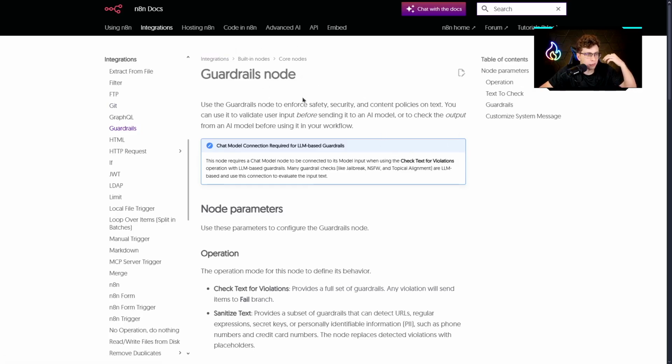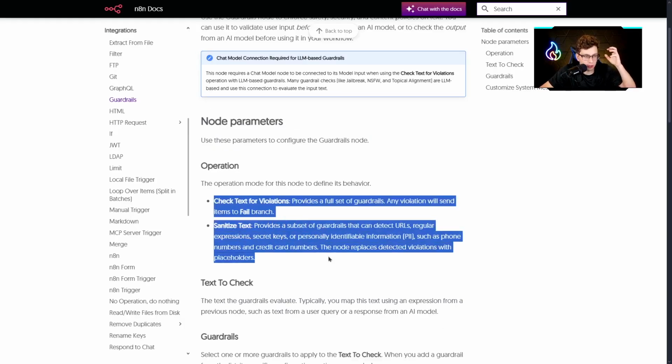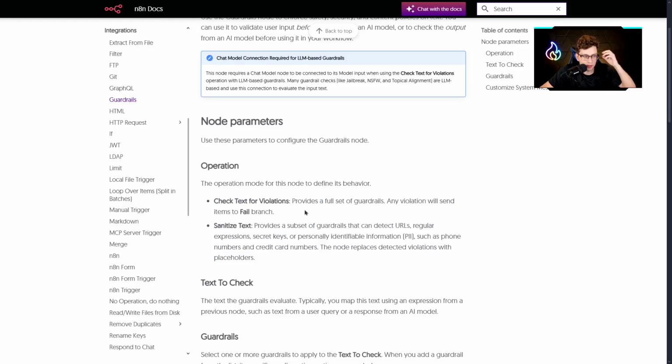Use the Guardrails node to enforce safety, security, and content policies on text. You can use it to validate user input before sending it to an AI model, or to check the output from an AI model before using it in your workflow. Additionally, they say that we have two new nodes for guardrails, and of course we'll cover them in this video. The first one is check text for violations.